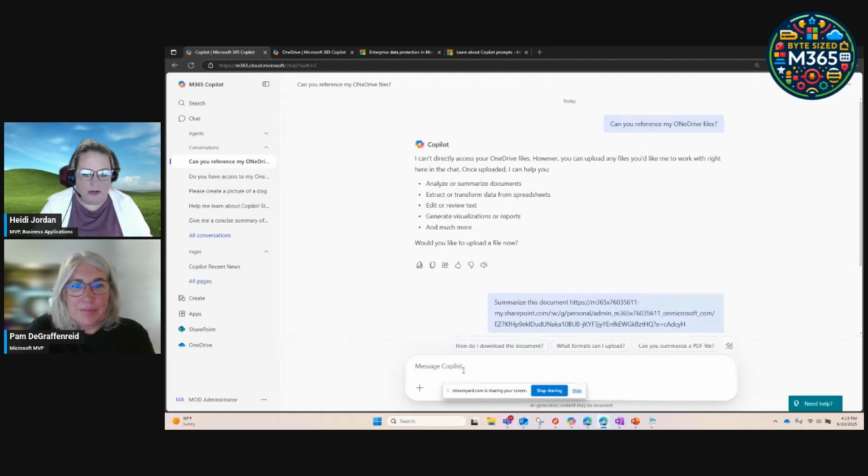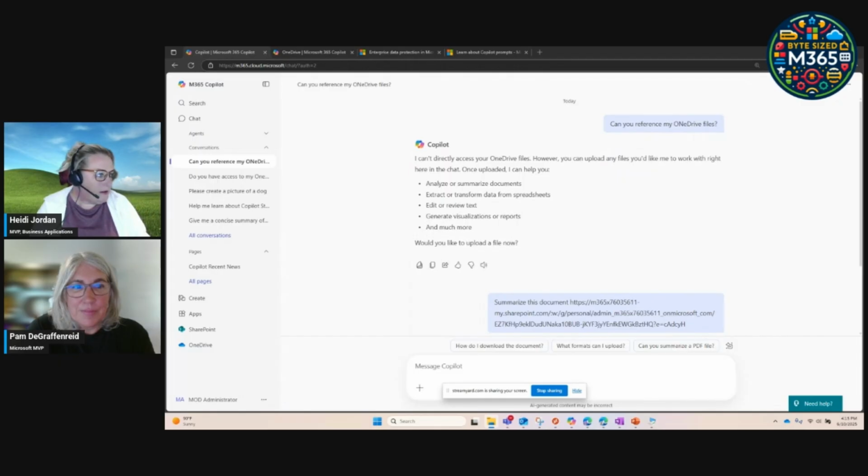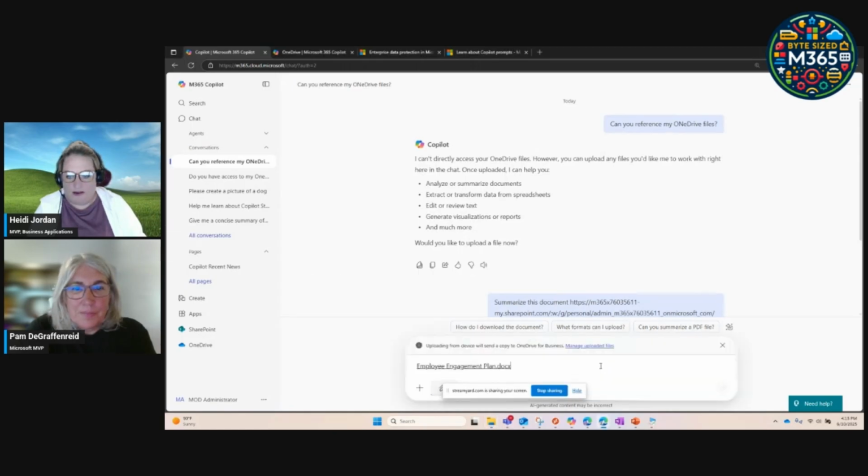So if I want to do that, I have it downloaded here, which I'm going to pull up. And I'm just going to drag and drop it from my downloads folder into here. So drag it right into there. And now I can say, summarize this document. And you'll know that it's working.